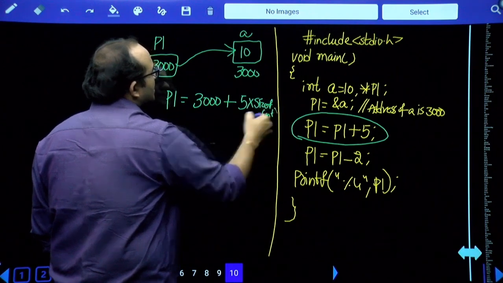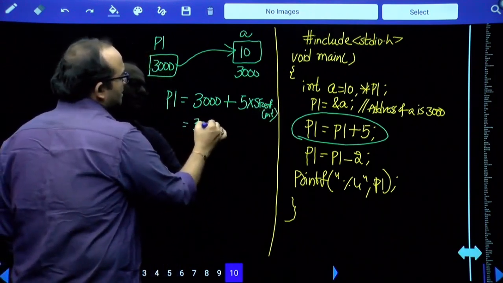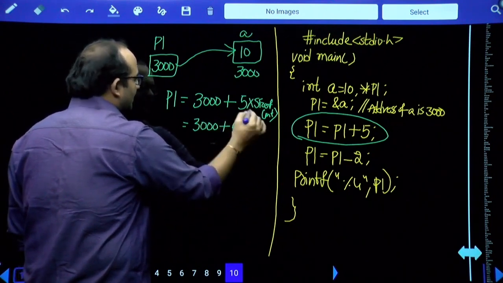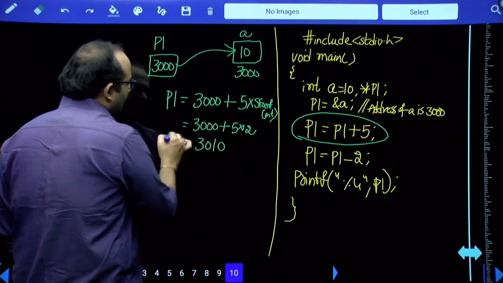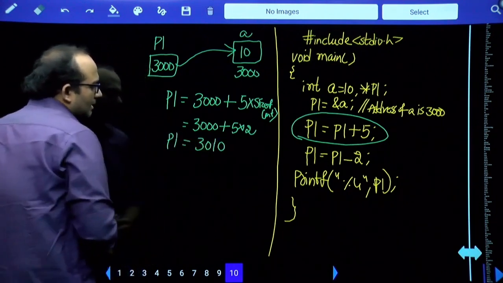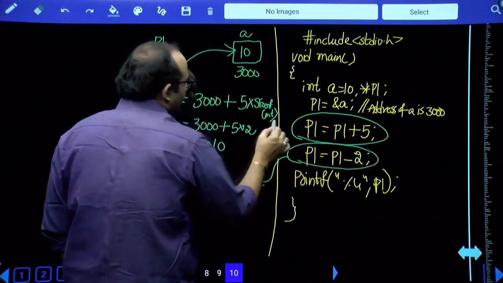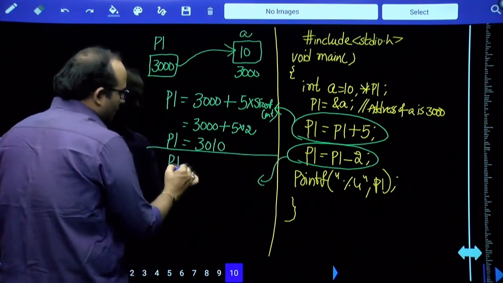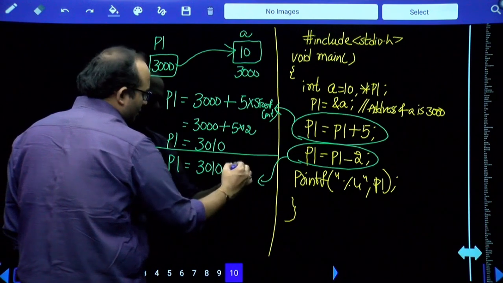So size of int is clearly 2 bytes. We assume 2 bytes in the system. 5 into 2 value will be 10. So this is nothing but 3010 for p1. Okay. So later we have p1 is equal to p1 minus 2. Okay. So now p1 contains 3010 minus 2.